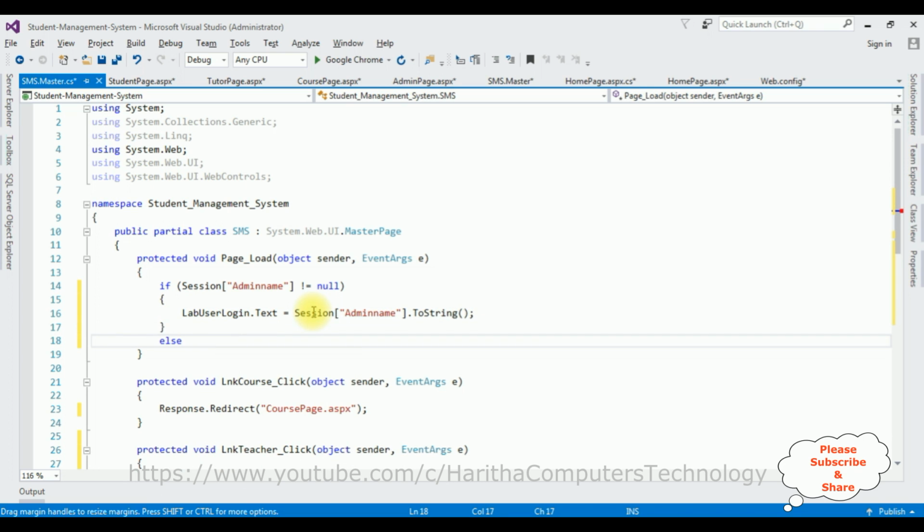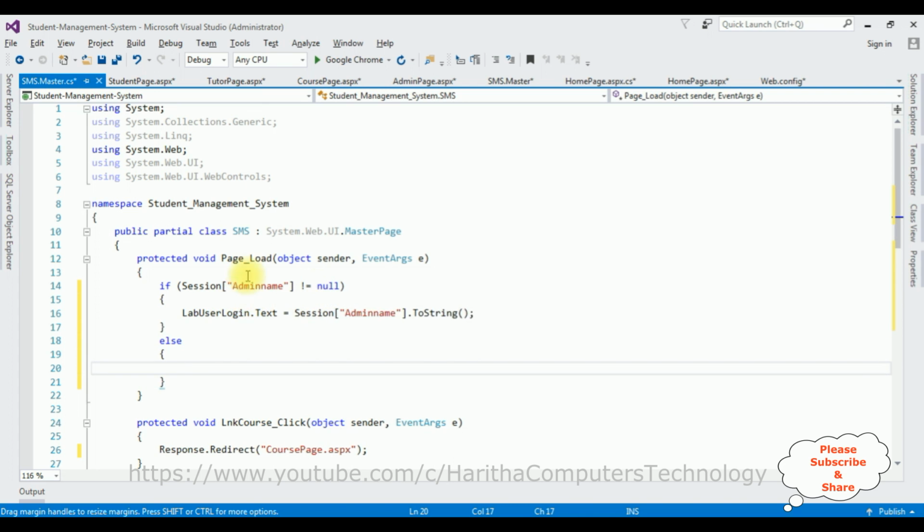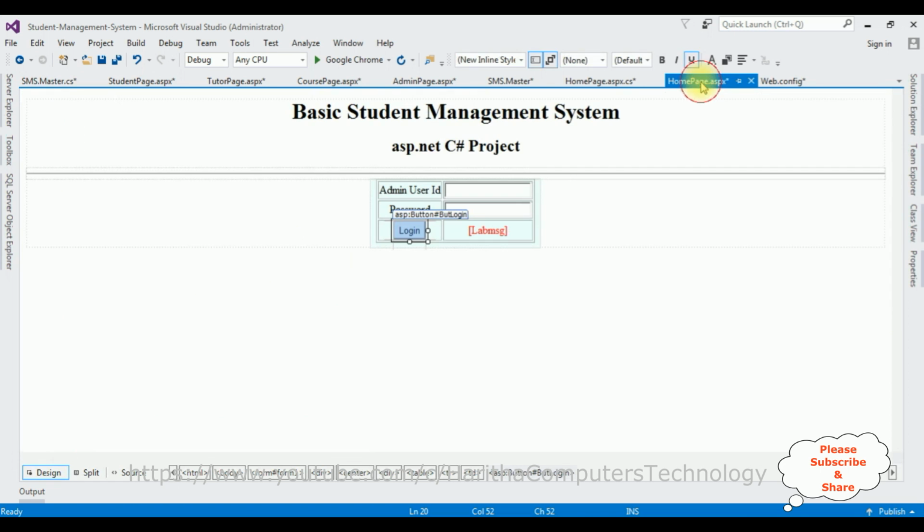Else, if the session value is empty, I want to redirect to the login page, which is the home page. So for that I'm using a response.redirect method. Between double quotes I'm adding homepage.aspx, this page name. Now let's check the output up to now what we have done on the browser. Homepage.aspx page, Google Chrome.